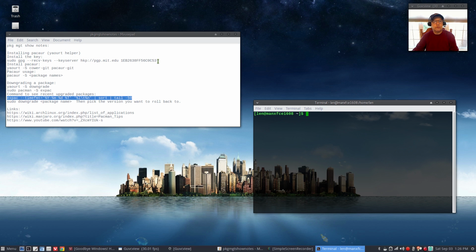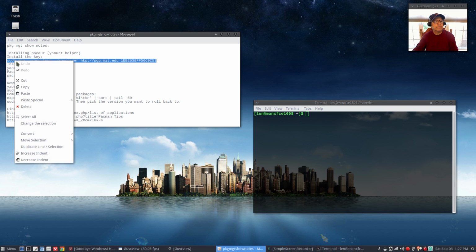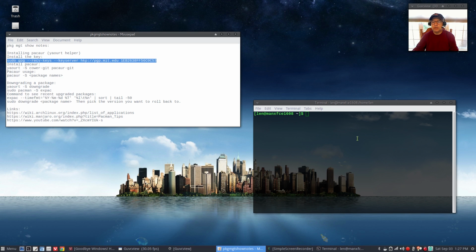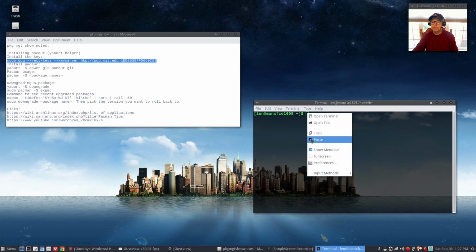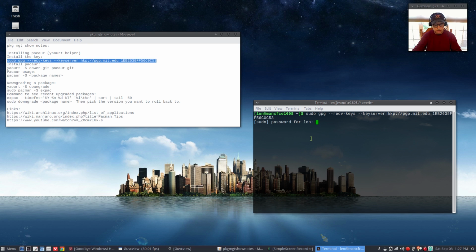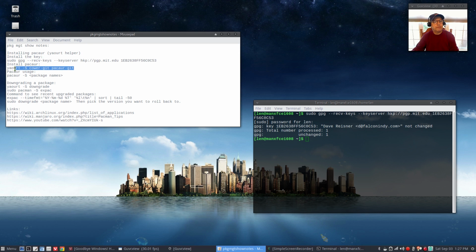First of all, you want to install the key. So that's just copy and paste. Put in your password. And I had already installed it, so that's showing that it's processed and unchanged. Now you have to install Packer once you have that key. You're going to copy and paste. You need Git and Packer Git.